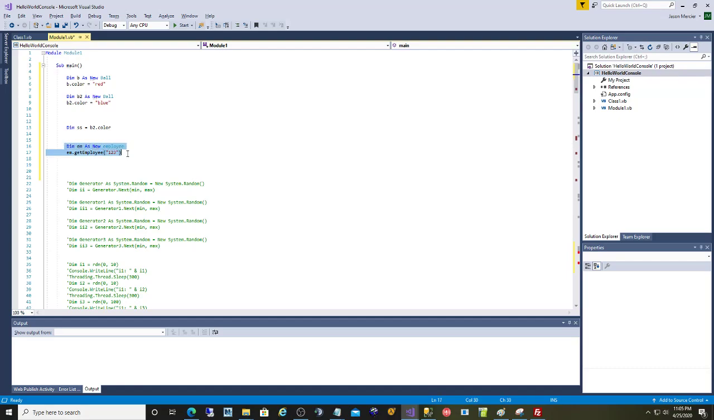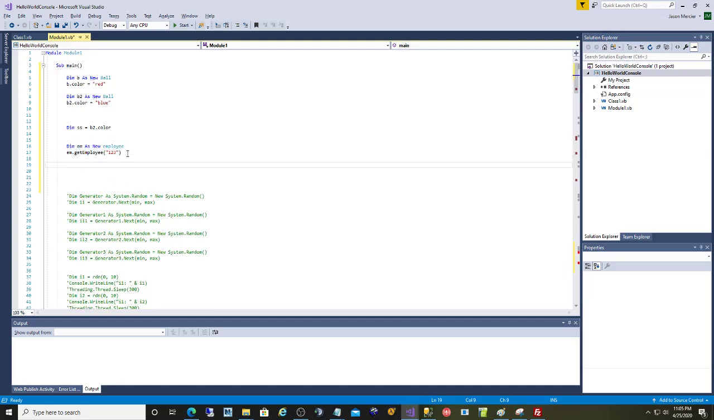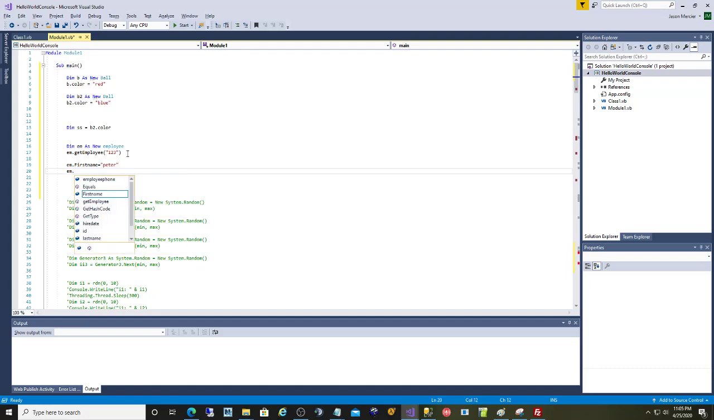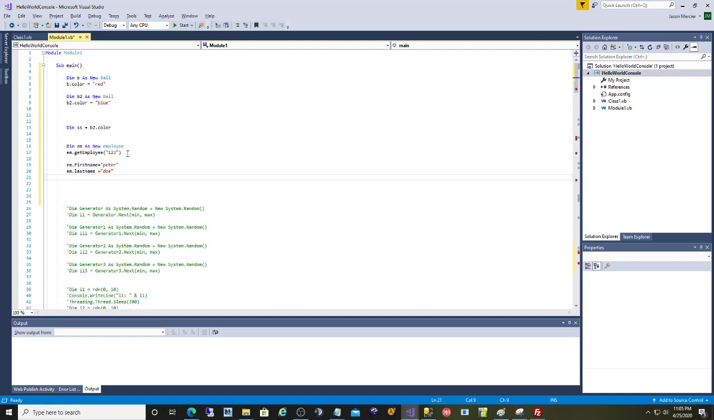So now right here we've got employee 123. Say we want to change employee 123's name from Sam to Peter. So we do emp dot first name equals Peter, right? And then emp dot last name equals Doe, right? Cool. So now emp is a new employee. We're going to get employee 123, which at that point is going to be like John Peterson, just say John Peter. All right, so the employee at that point is going to be John Peter.